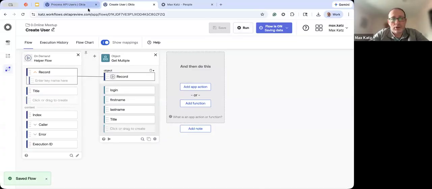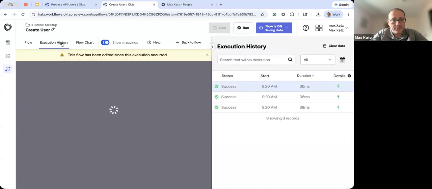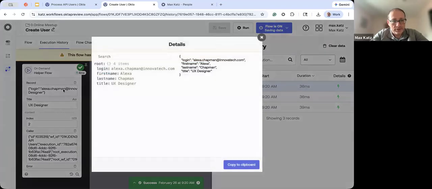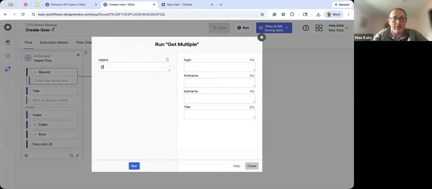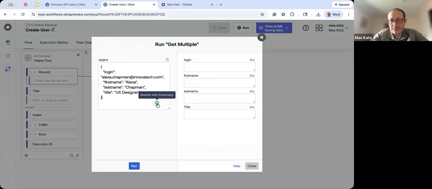Now let's test this again. I like to test these cards before I actually run the entire flow. So I'm going to go to execution history, open this record, copy, and click test. And so this is the JSON. We can see we extracted the first three fields, but the title is incorrect.